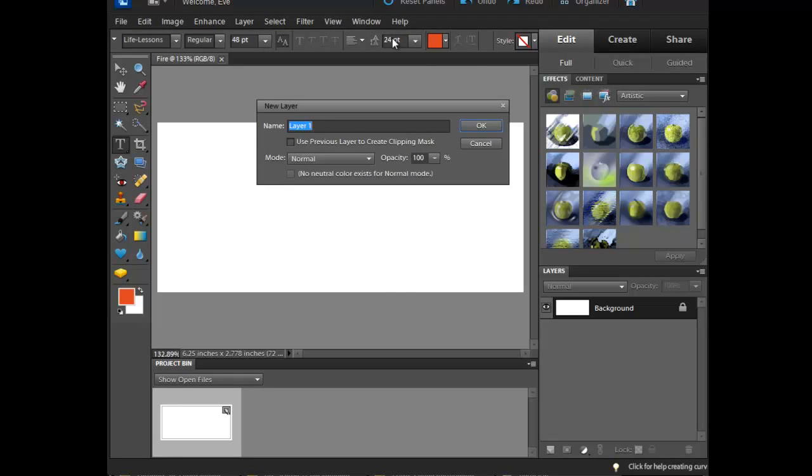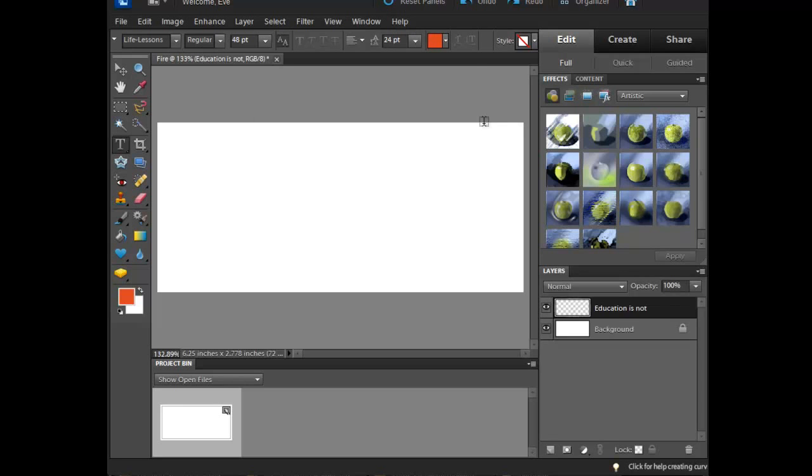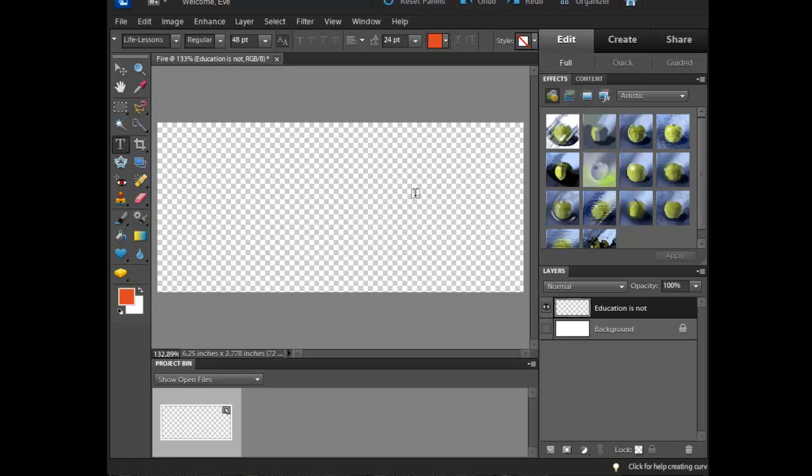Okay, and now I'm just going to do a quick phrase that's going to help me remember what this layer is. I'm going to click OK. Now notice here, it says "education is not." That's going to be this layer, and my background layer is here. Notice my "education is not" is a transparent layer. If I were to use my eye indicator here and turn that off, I could see that it would change over to this transparent background, which is fine. We may be able to use that later on.